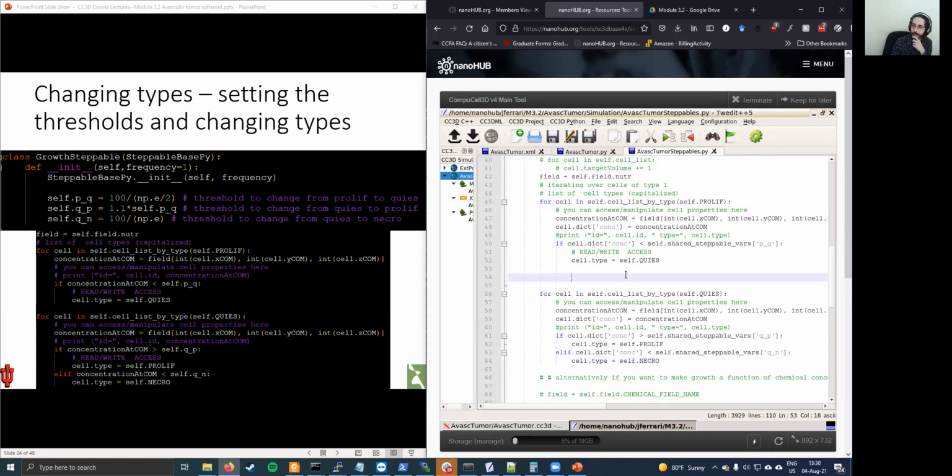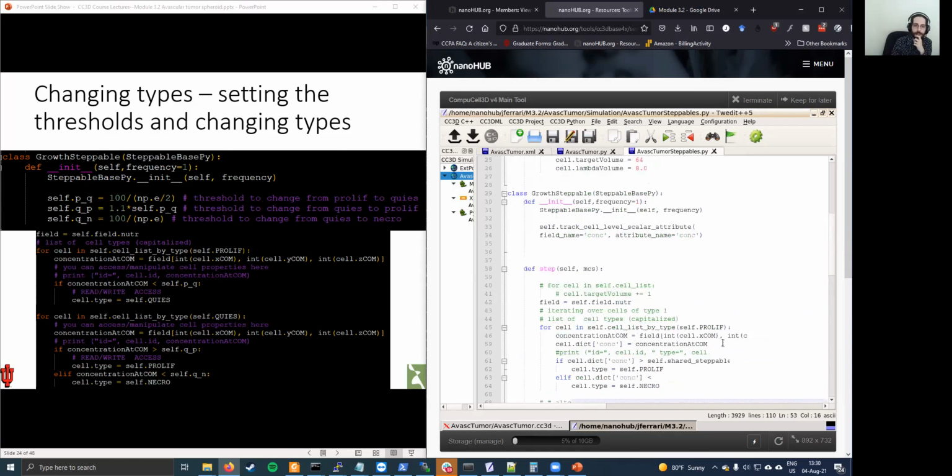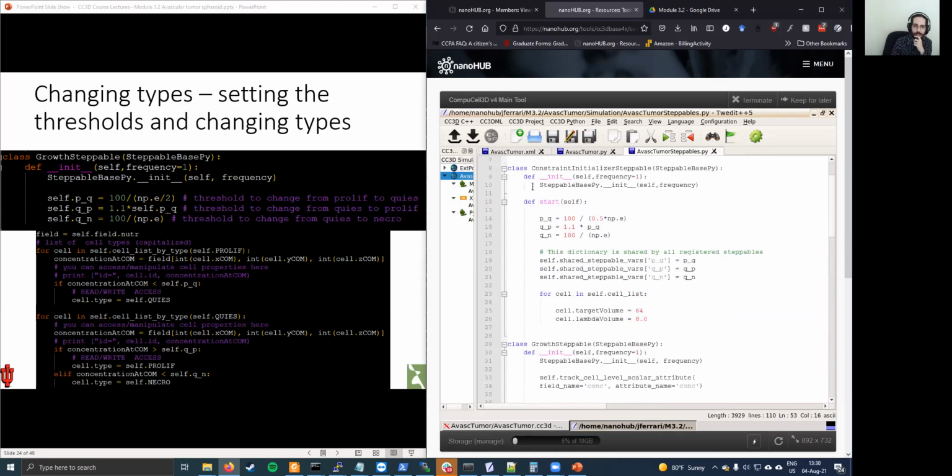Okay, so from the top, what I did was I came back to the constraint initializer. I defined my threshold numbers here. I asked to edit how to access the dictionary, but it's also in chat now, so you can just copy from there. And it copied those numbers into different keys of this dictionary.